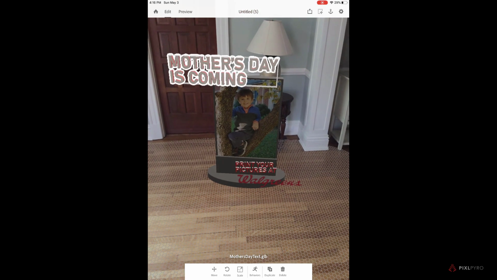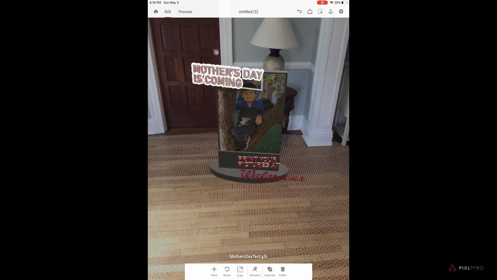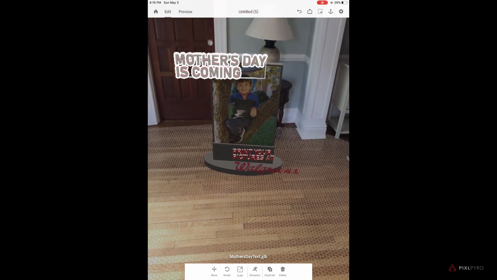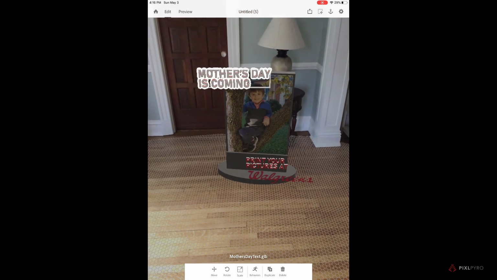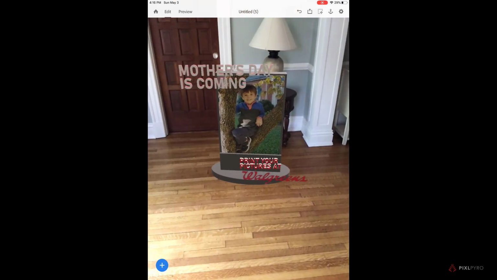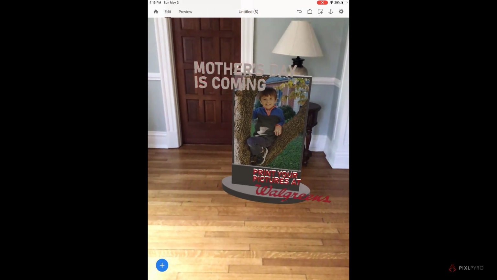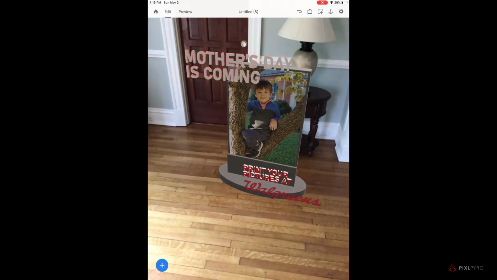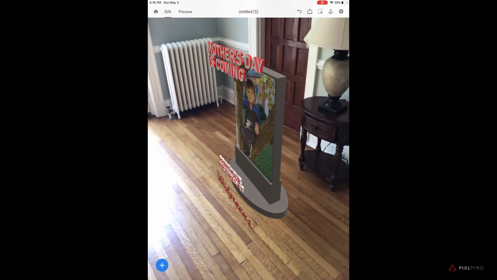I'm just going to place it some more and scale it up, move it. Now you can use 2 fingers to rotate on the y-axis as well. And there it is. Just place it in the side like that. See what it looks like.